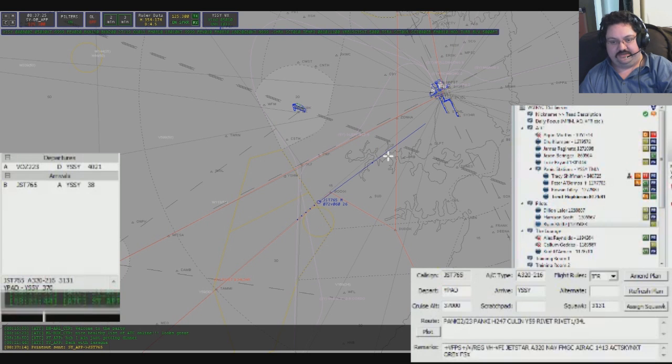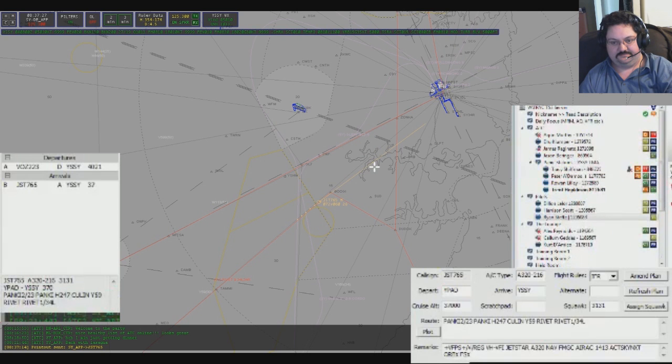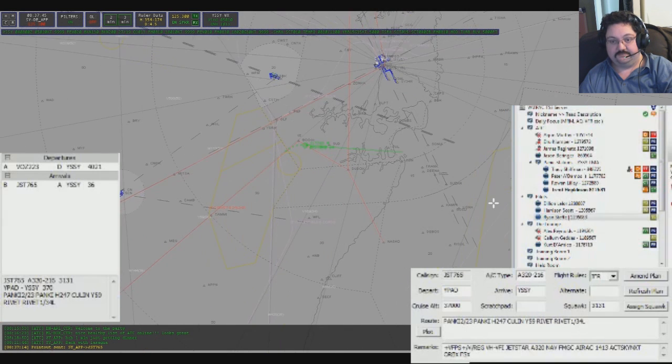That Jetstar's a bit quick and high. Yeah, I'm just going to hand him over now, print. Oh, it's 3-4 left, no worries. I thought we were stuffing into 07. It's a bit worried for a while.